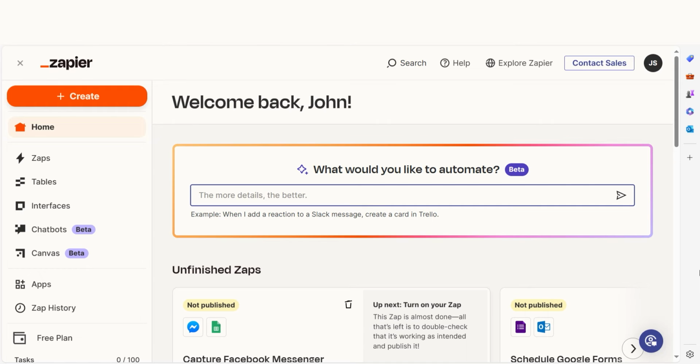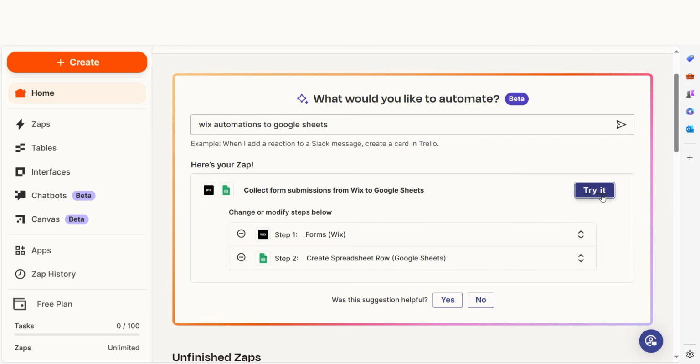In order to get started with this workflow, I need to create a Zap. In Zapier, a Zap is a simple way to connect different apps and make them work together automatically. I can create my Zap by typing in Wix automations to Sheets on the main page. Then I'll click Try It to get started.